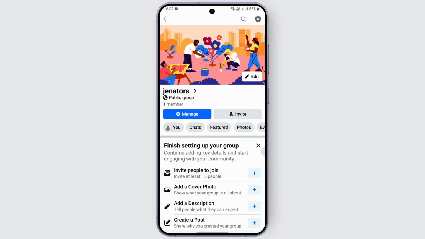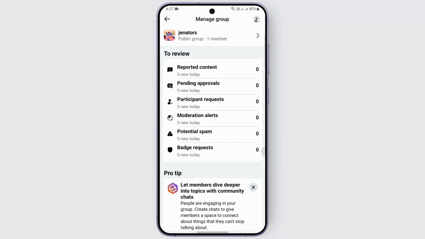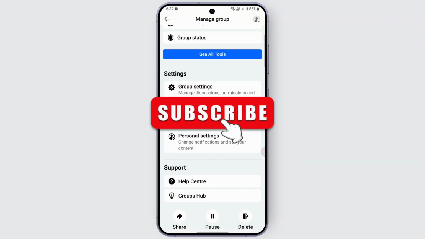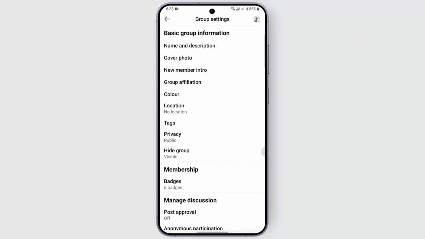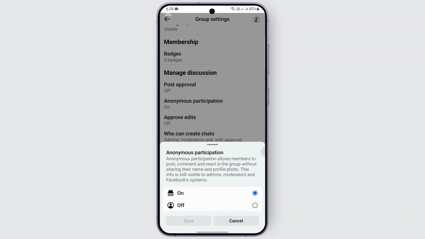After that, you need to head over to the manage section from the group, and this menu opens up with different settings available. So go ahead and locate this option called group settings from the settings available. Tap on it. And after you open it up, you need to scroll a bit and you'll find an option called anonymous participation. Just go ahead and tap on it, and all you need to do is turn this option on.